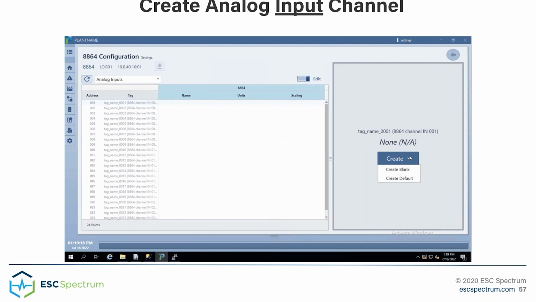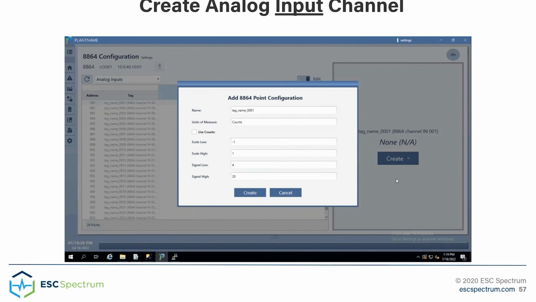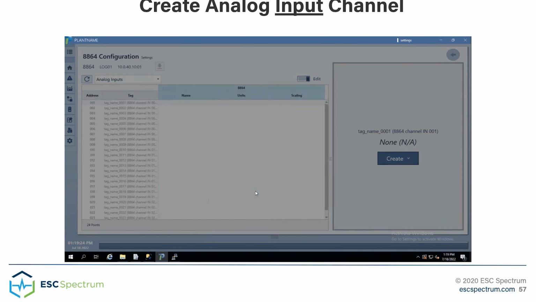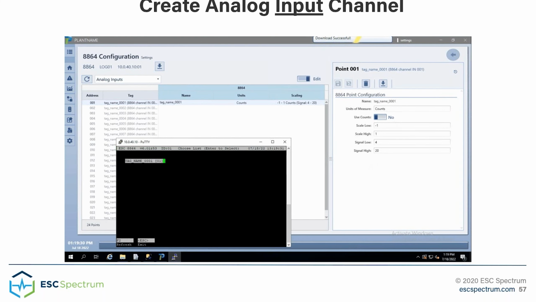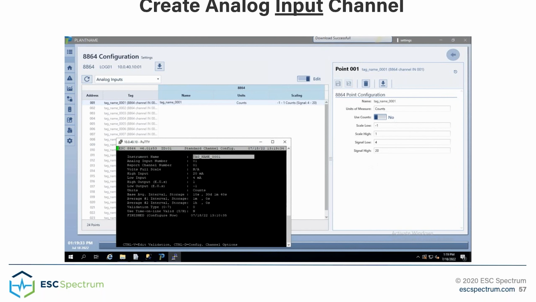You would go to analog inputs. I don't have anything set up. I can do create default, and it will pre-populate all these fields with the information. And when you hit save, it went ahead and downloaded it right away. And now you can see in the 8864 that channel was just created for me.